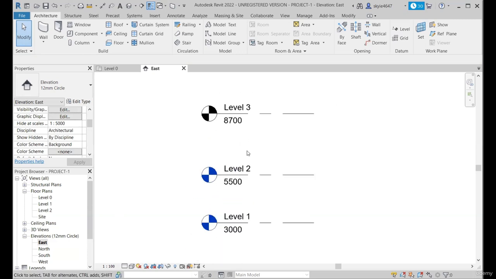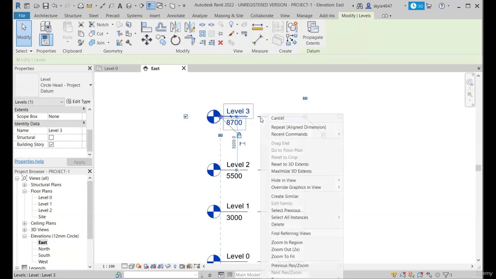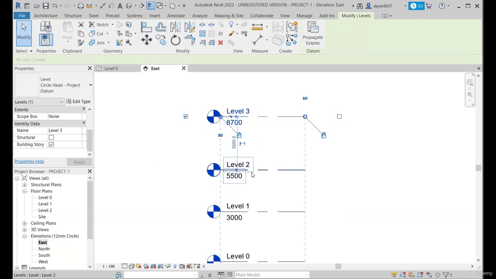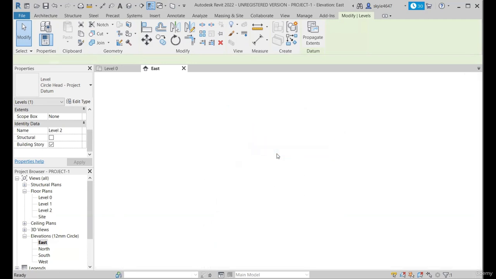You can check it by right clicking on the selected element. Select level 3, right click, and you can see the Go to Floor Plan option is blocked out. Whereas for level 2 and all other existing levels, which have blue color indicated, we can access the floor plan.